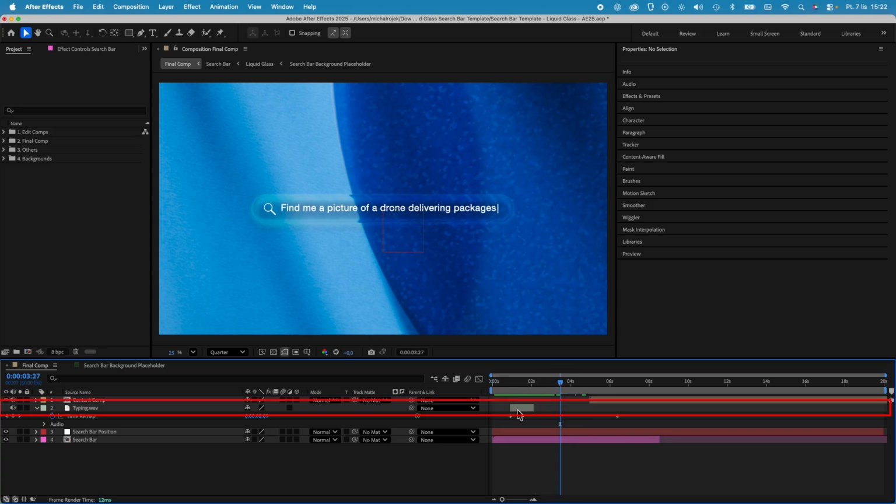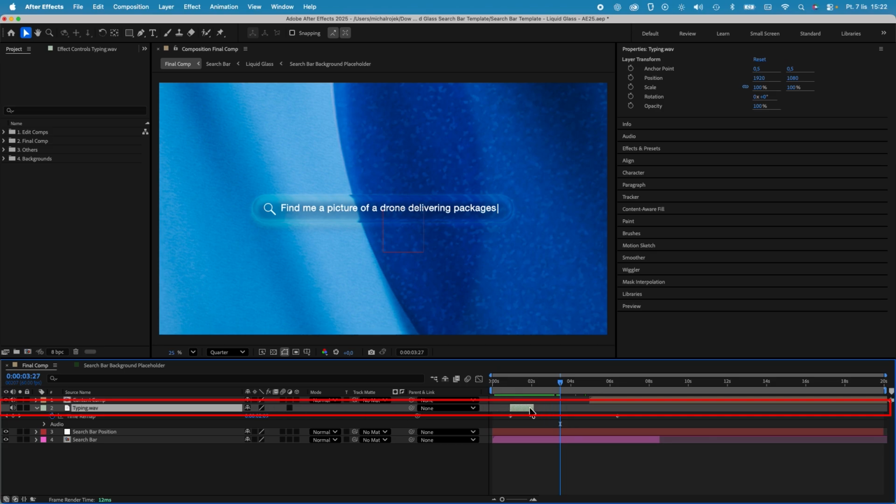You'll find the layer with the keyboard typing sound effect below. We need to match its length to the typing duration so it stays in sync with the visuals. To do this, move the end of the sound layer further to the right until it aligns with the entire typing sequence.